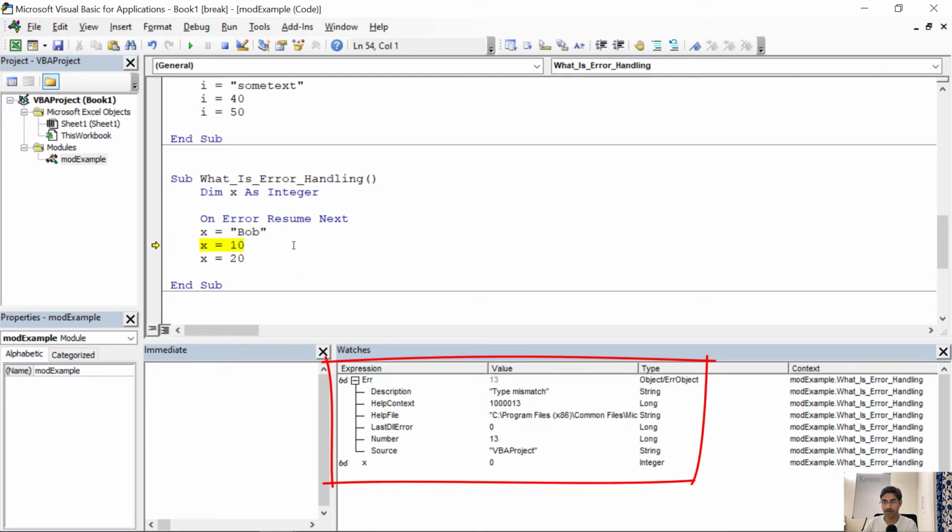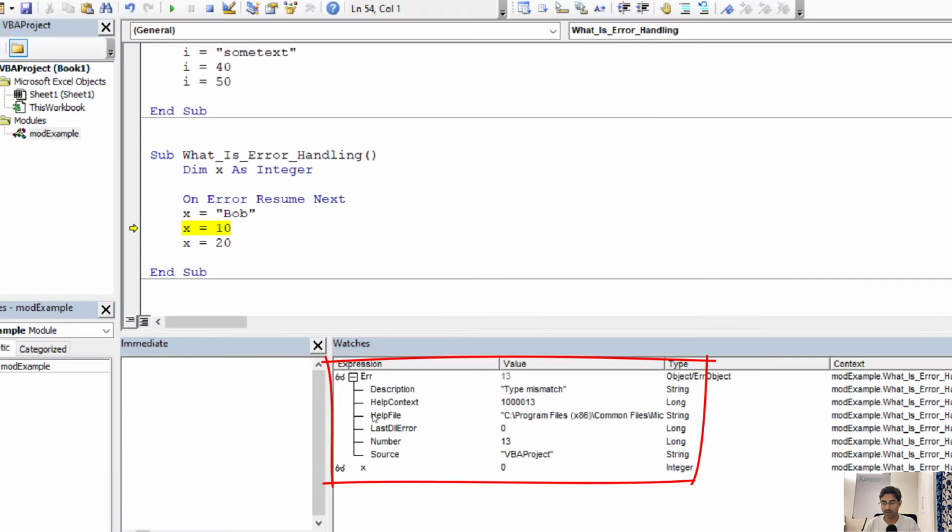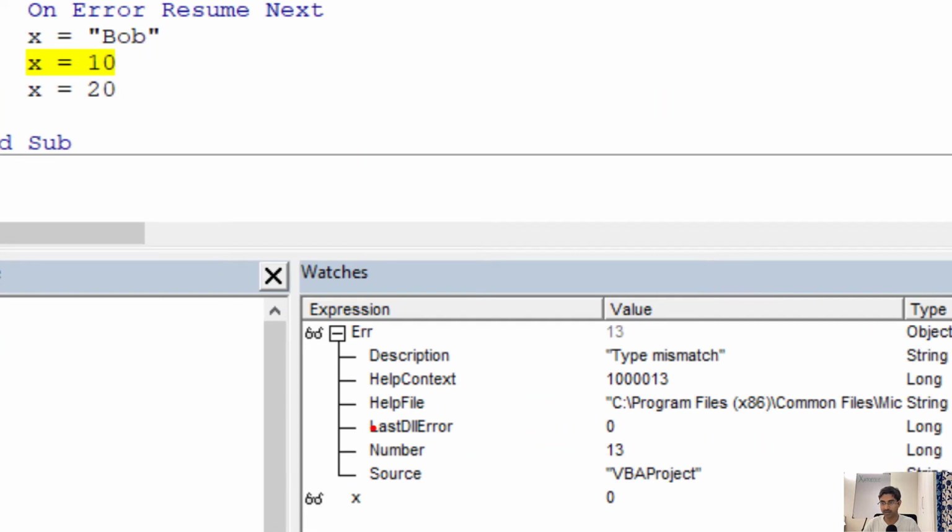we will not get any error message. However, you can see here that the Err object has now been filled. It has an error number, which is 13 right now, and there is an error message, which is type mismatch.